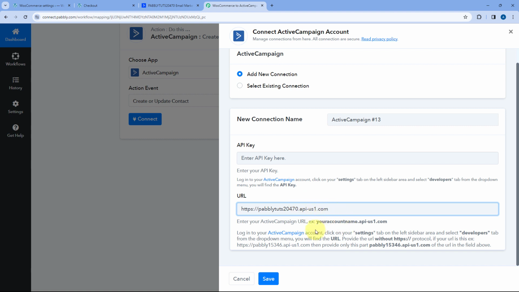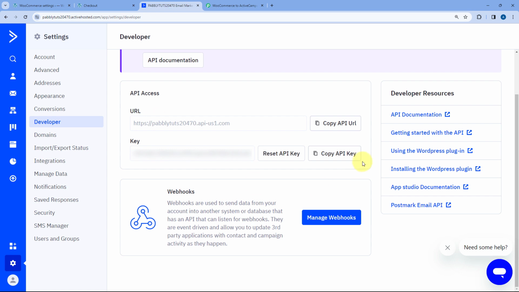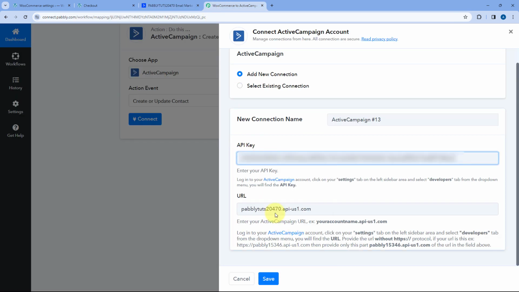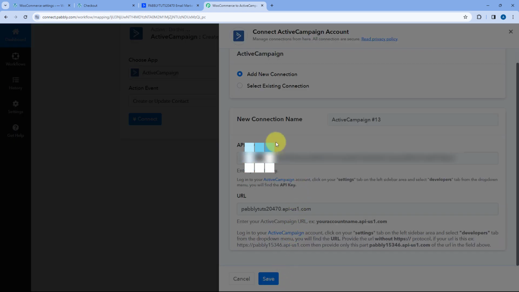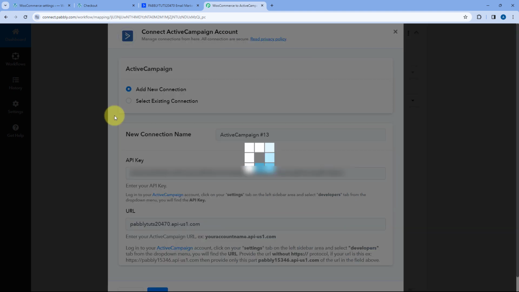Just copy the API URL from here, go to Pabbly Connect and paste it over here. And here in the help text, it is mentioned that we have to enter the URL without the HTTPS and /. So we will just remove that thing from this URL. Then we'll go back to ActiveCampaign, copy the API key from here, and then paste it over here in Pabbly Connect. And after entering these details, just click on save. And as we click on save, we will see our ActiveCampaign account will get connected with Pabbly Connect.